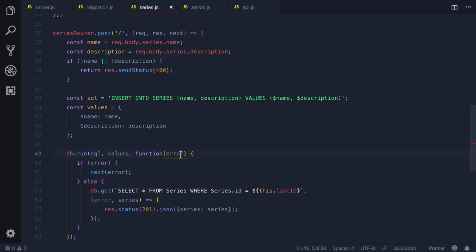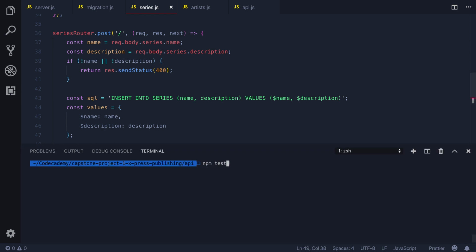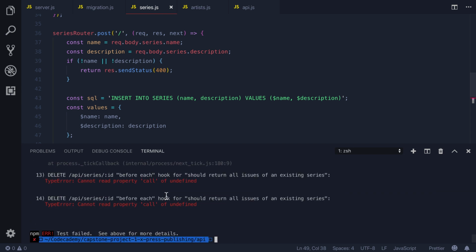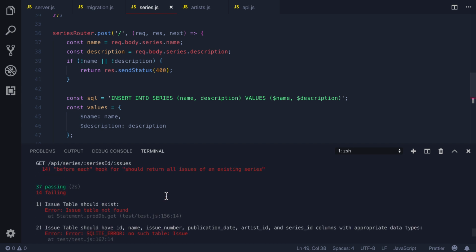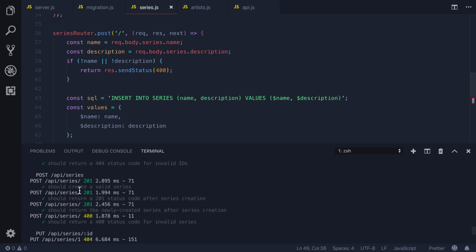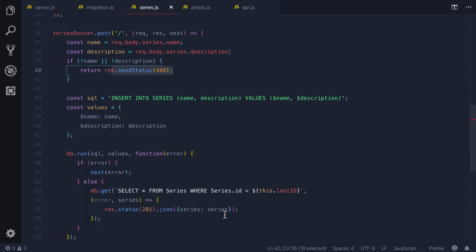So let's go ahead and open the terminal and run npm test and see if our test is passing here. So let's scroll up towards our post request for the API series, and here we go. We are able to create a valid series. We're able to return a 201 status code after a series creation, and we're able to return the newly created series after a series creation. And we'll also return a 400 status code for any invalid series. So if there is no name or no description, we're able to send a status code of 400. Okay, the logic for this seems to be working.